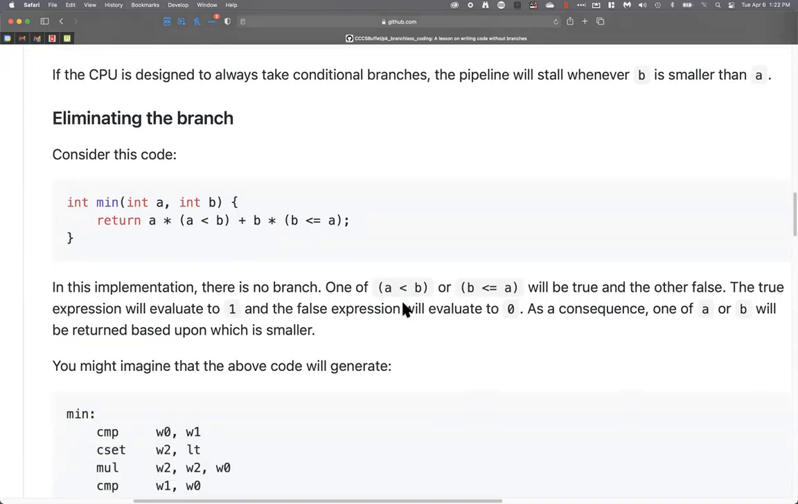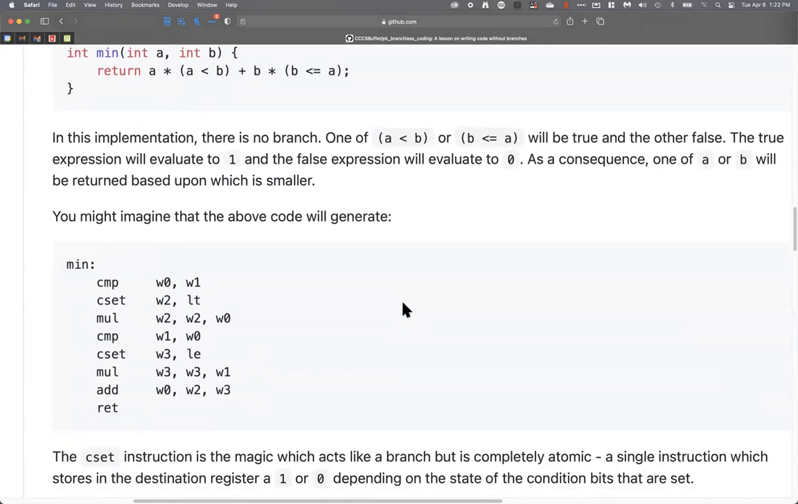Okay, so now take a look at what the ARM does. The ARM solves this in a pretty interesting way. So compare W0 and W1, just like you would expect. And then set W2 to a one if the comparison resulted in a less than. So W2 has a one or a zero.